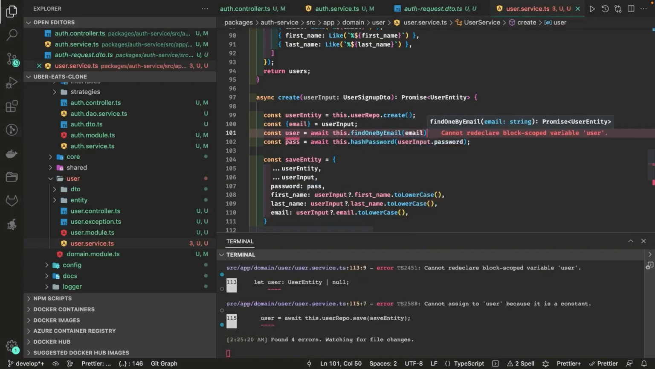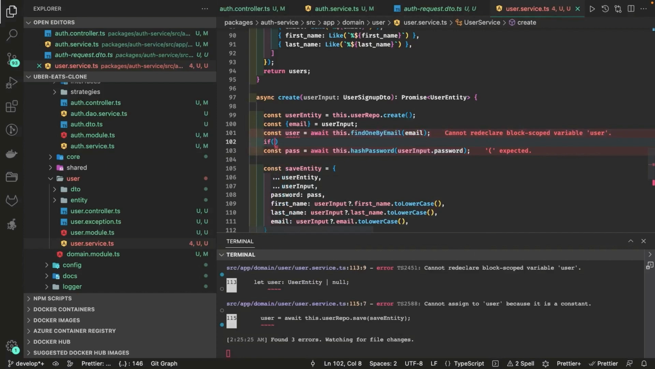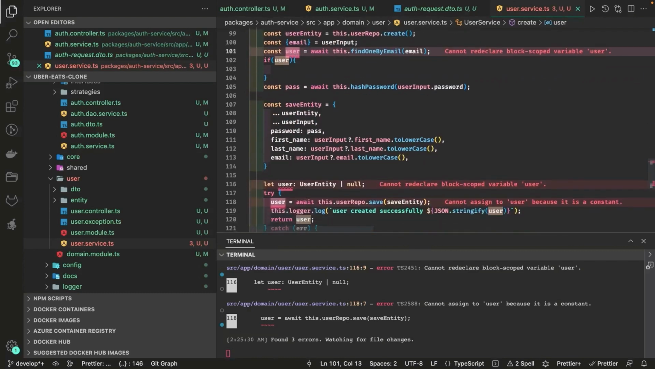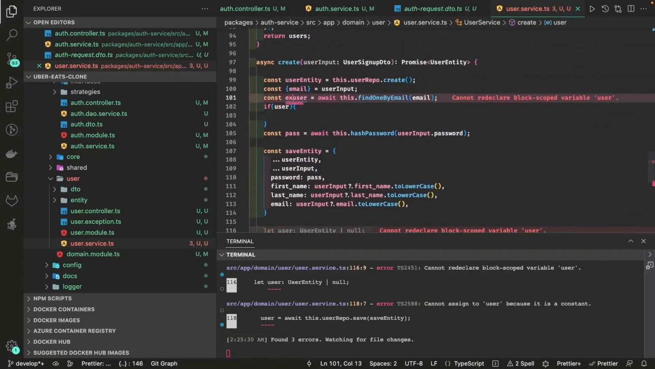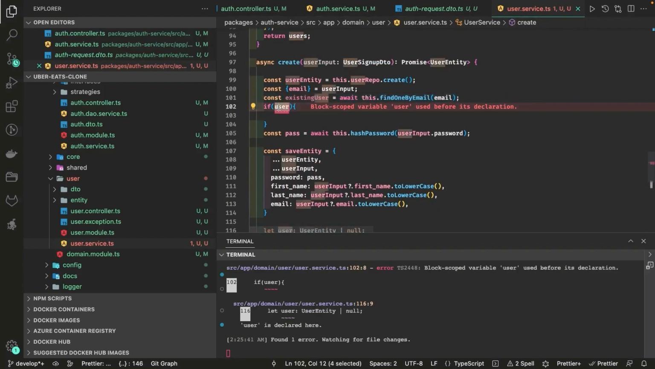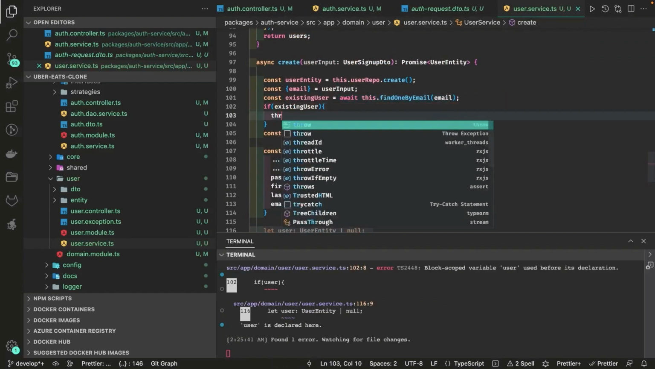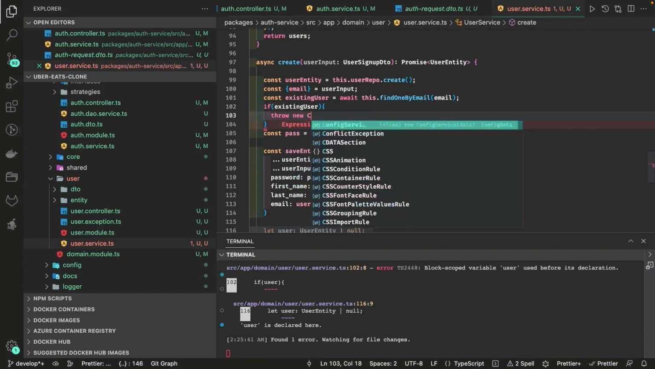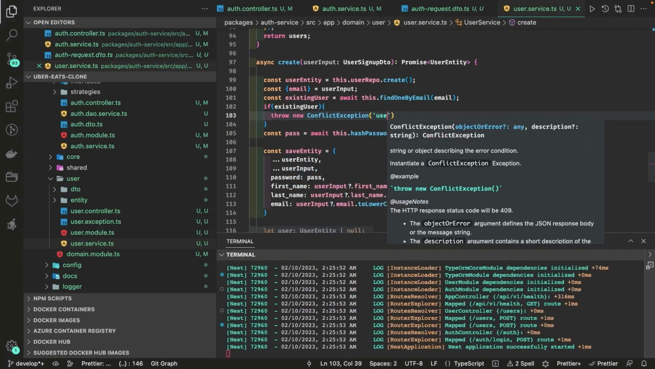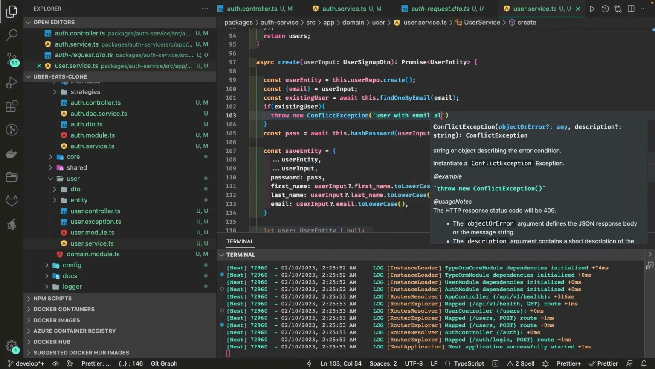So for find one by email, we can use the user service's existing method. If the user is not null, there is already a user object, so we can just assign it to existingUser. If existingUser is there, then throw new ConflictException: user with this email already exists. These are basic enhancements which you can make to your API.